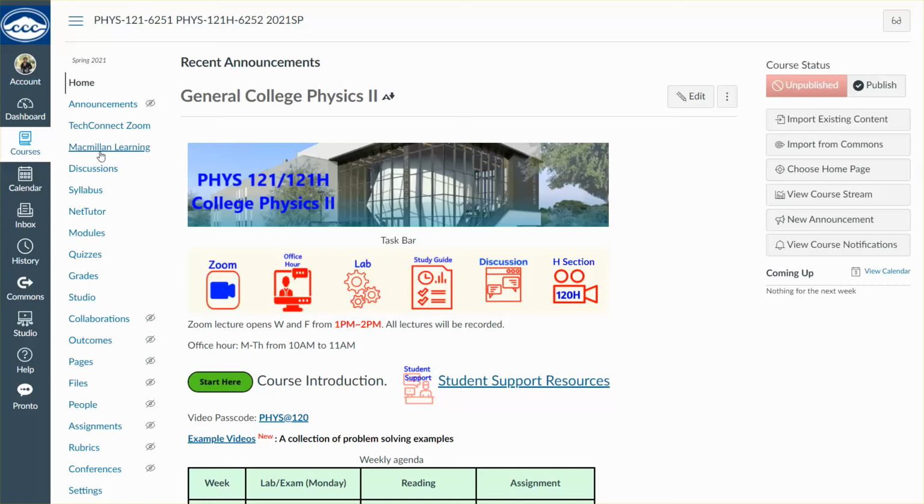Then when you look at the homepage here, we have several icons over here. I would suggest that whenever you come into the class or go into our website, you simply use these icons, which is convenient and leads you to the place where you need to do the task. So the Zoom over here is our online lecture. I deliver online lecture every Wednesday and Friday from 1 to 2 p.m.